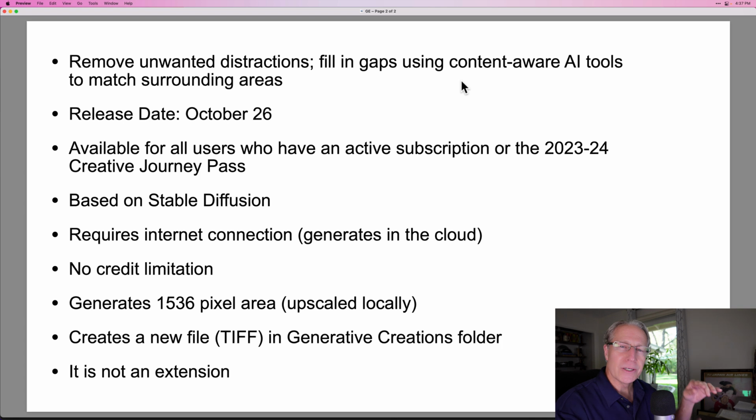So, what does it do? Basically, content aware based on AI, removing unwanted distractions from your photo, replacing it with things that it identifies that would match the surrounding areas. I do want to point out, as I said in the first slide in the beginning, this is a beta, which means some of this information may change, and perhaps more importantly, some of the way the tool works and looks may change as well.